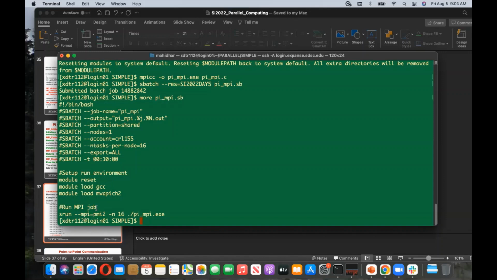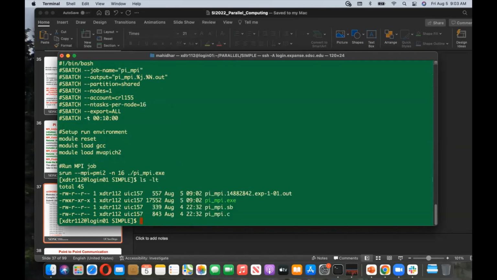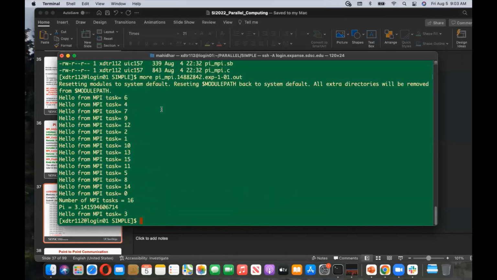So srun --mpi=pmi2. Slurm has different PMI interfaces. We just use PMI2. You can use PMIx if your MPI is enabled with that and so on, but there are different options. But anyway, what this will do is launch 16 tasks, and again, you get a hello from each task and the value of pi.